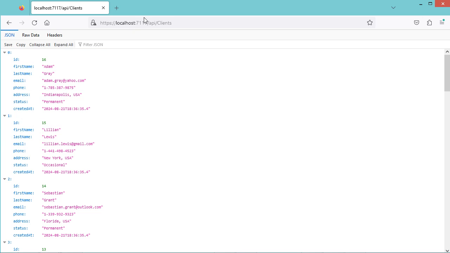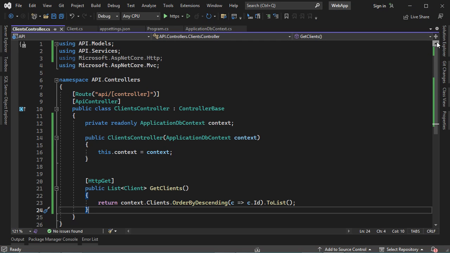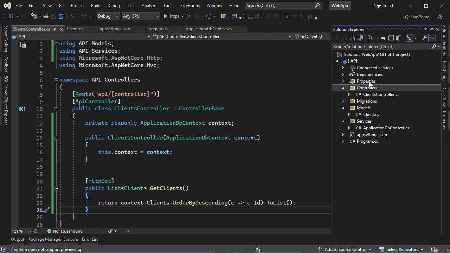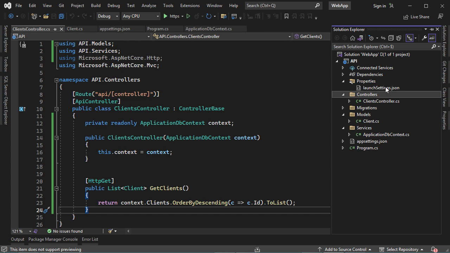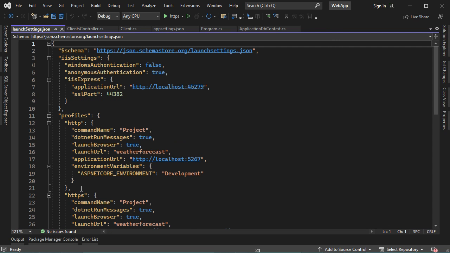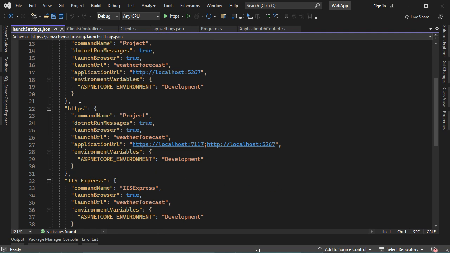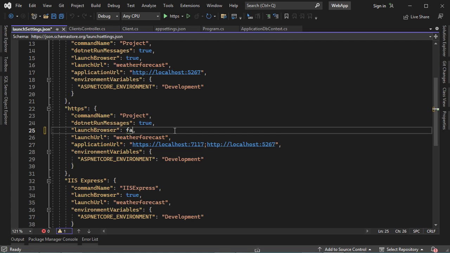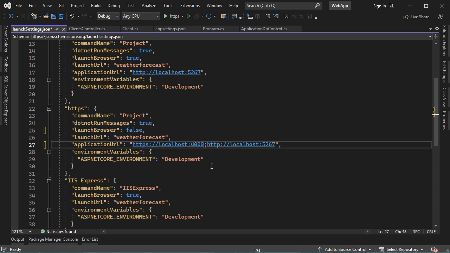So now I will show you how to change the port number and how to disable the browser. So let's go to Properties and let's open this file. Then let's update the profile that we are using to run the application. So let's update this HTTPS profile, and here we don't need the browser. So let's set this property to false. Then let's change the port number of HTTPS. So here we can use the port number 4000, for example. Let's save the file and let's run the application again.